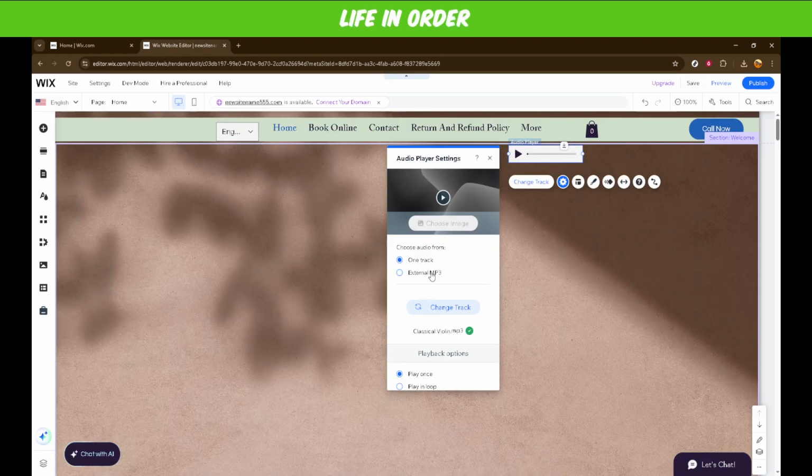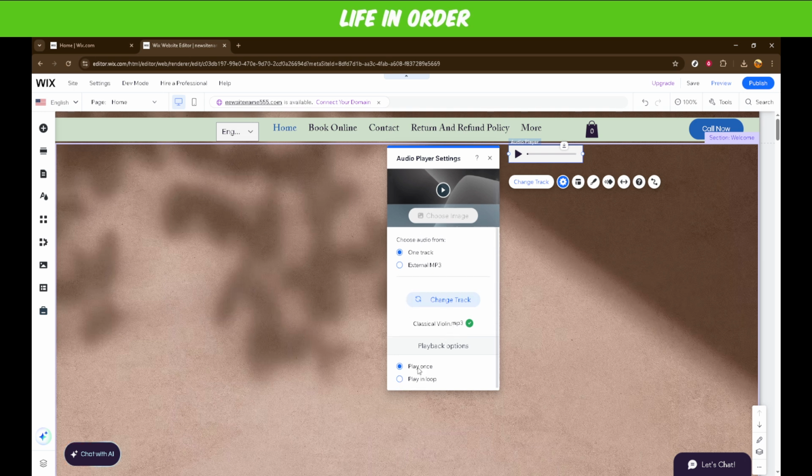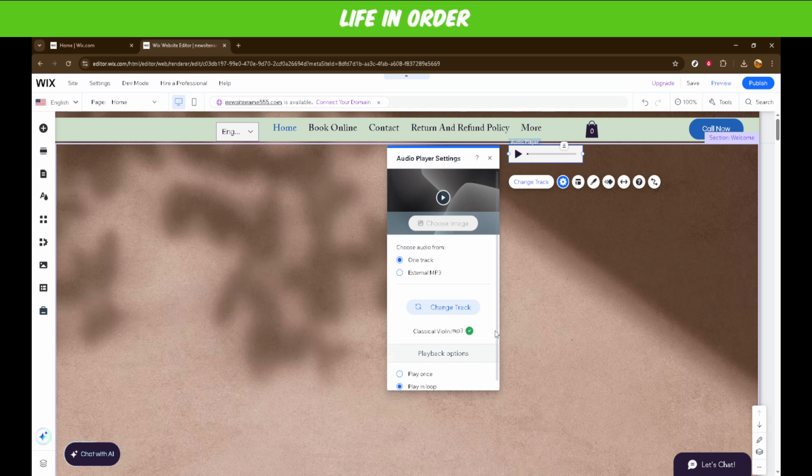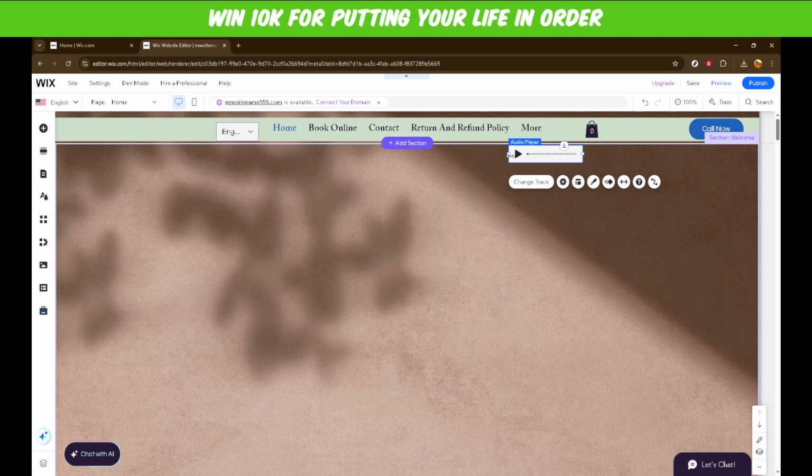Then simply click on Add Track to assign it to the player. With your track added, let's look at the playback settings. Select your desired playback options, which could include autoplay or manual play, depending on what suits your needs. Finally, for seamless listening experience, make sure to click on the option to Play in Loop. This ensures the music continues to play uninterrupted as users browse your site.